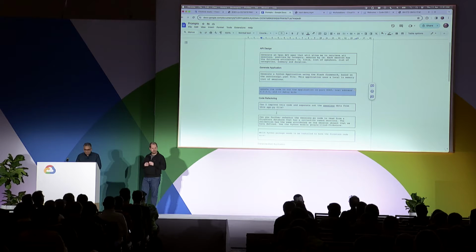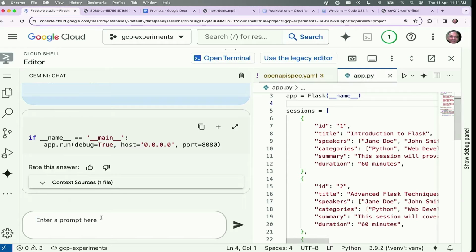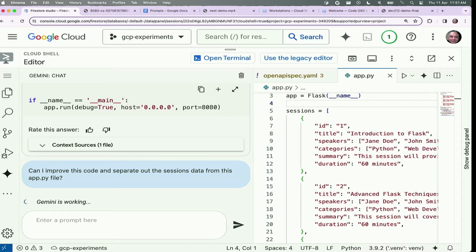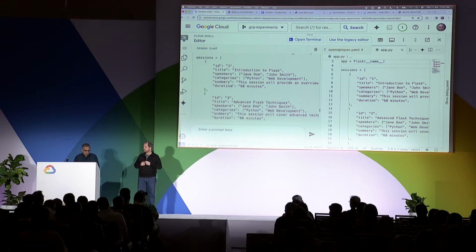So that's my next prompt here, which is, let me fire this and then we'll talk about it. So I'm just saying, can I improve this code, separate out the sessions data from this app.py file. So this should ideally be giving us some suggestions on how we can separate this and maybe link back into the main file also. So this is merely just a refactoring. We're not adding features, we're not changing anything, but we're getting suggestions on how to make this code a bit cleaner.